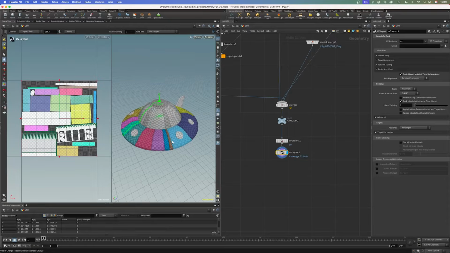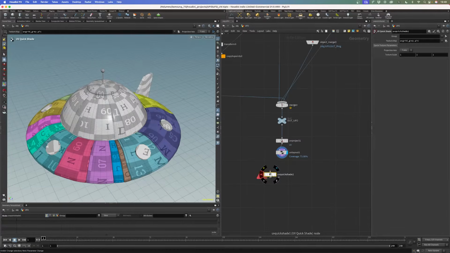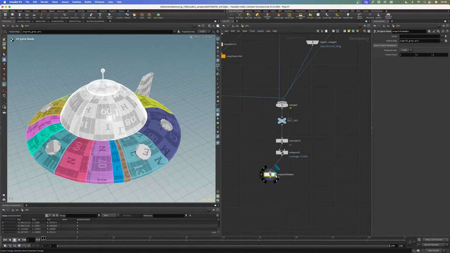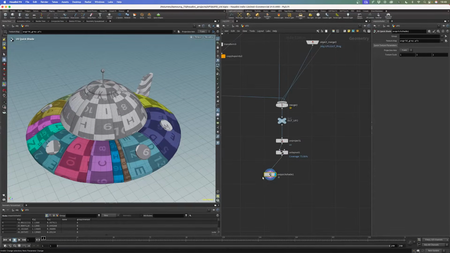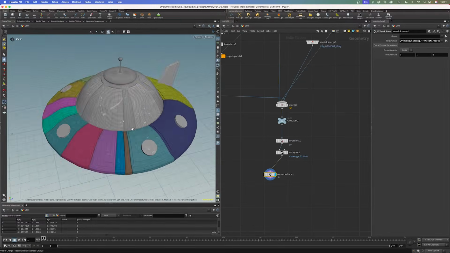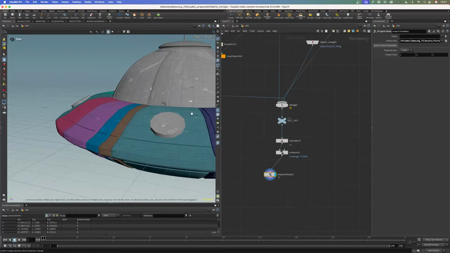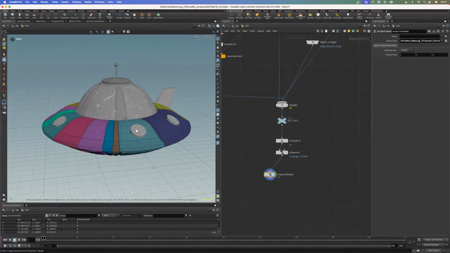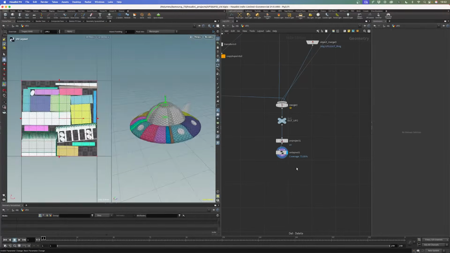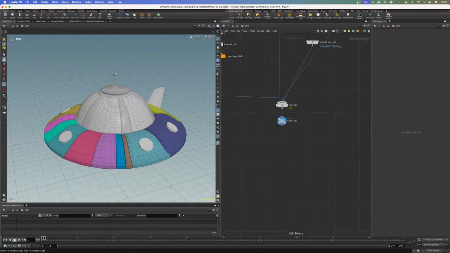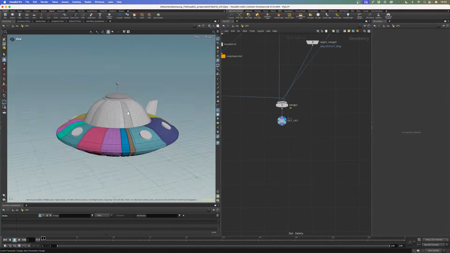Another handy node in here is the UV Quick Shade node, which basically will take all your UVs into account, and you can very quickly apply a quick texture and get a feeling for how it will look. Okay, but let's get rid of this, and I want to show you my favorite way to deal with the UVs.